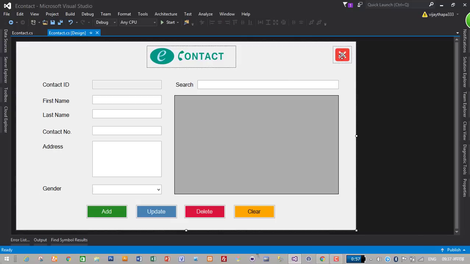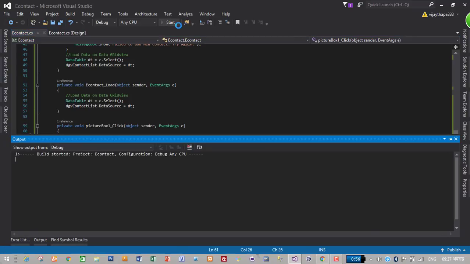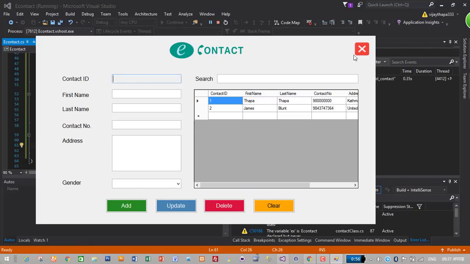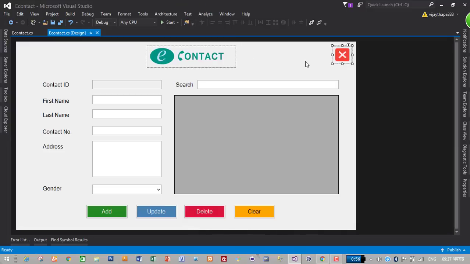To create an event, just double click on this image and in here just type this dot close. So when this button is clicked, it will close the application. To check, just start the application and click on this icon. This closes the application. We have successfully created another event that closes the application.